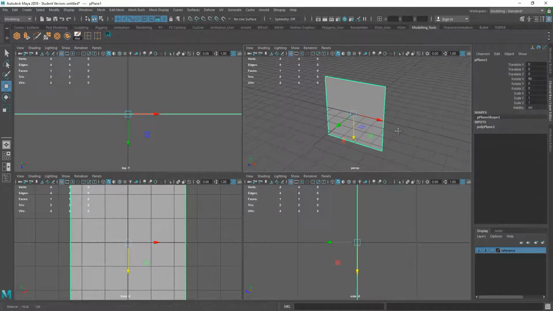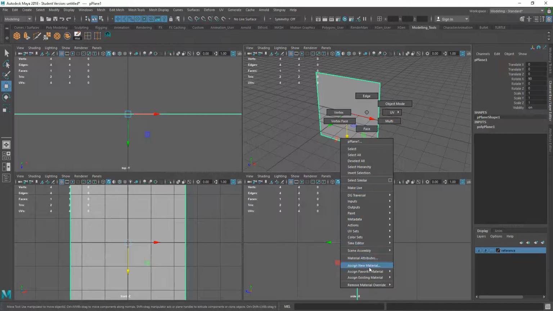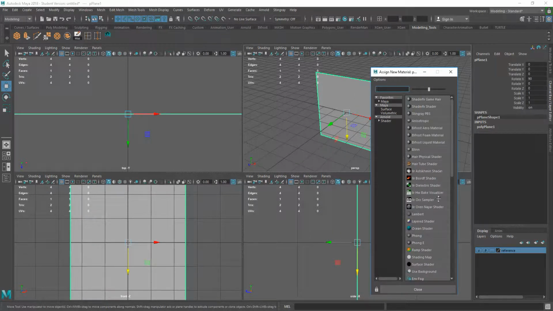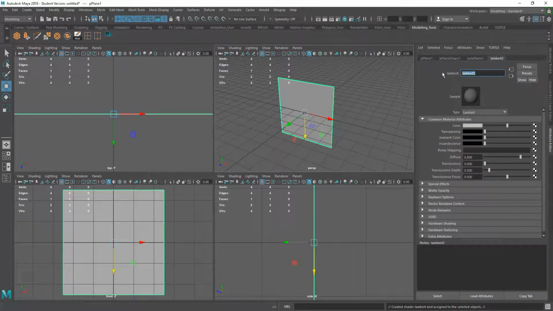I'm just going to go into this now, and I'm going to bring an image on. So right click. I'm going to add a new material. Just going to add on this a Lambert. So you can see this is a few more steps. So I'm just going to go into the Lambert. Let's just call this reference.